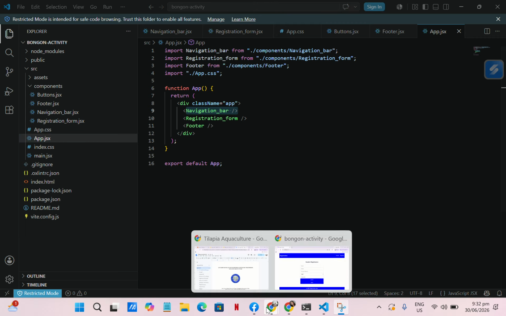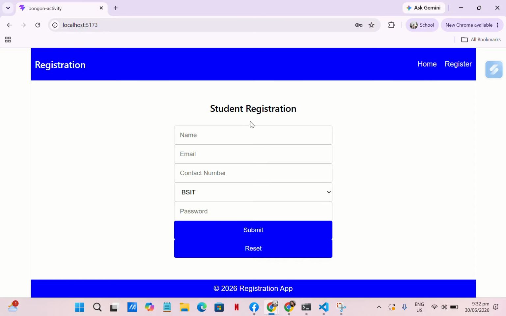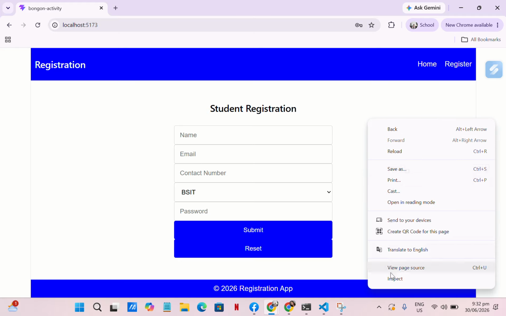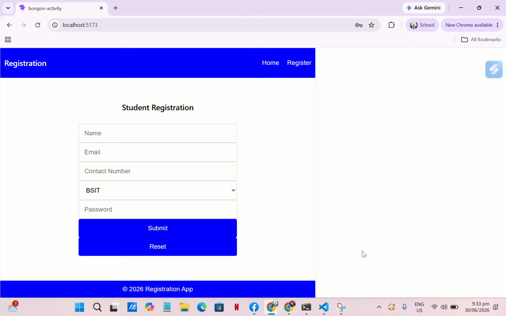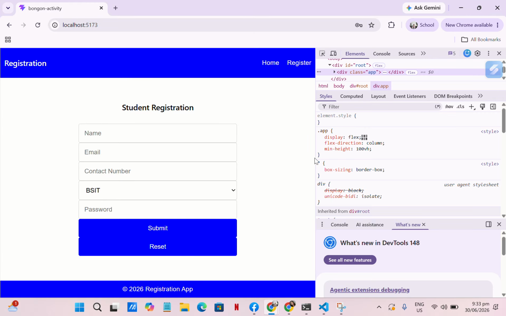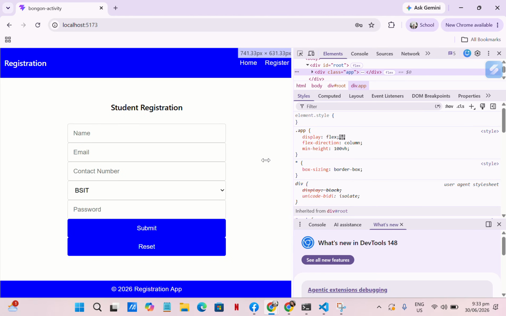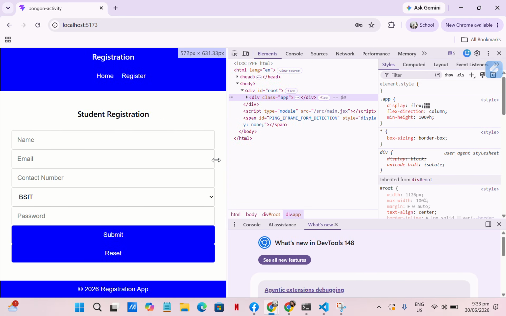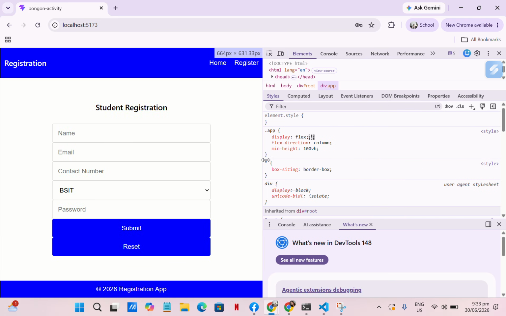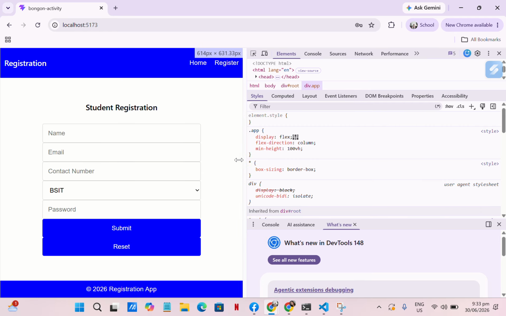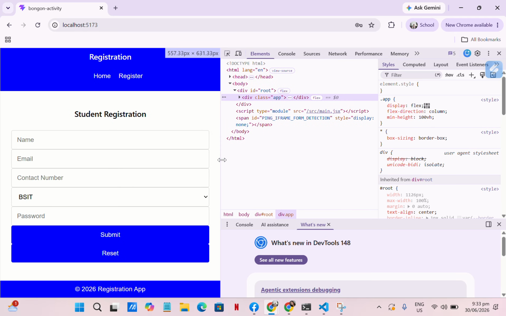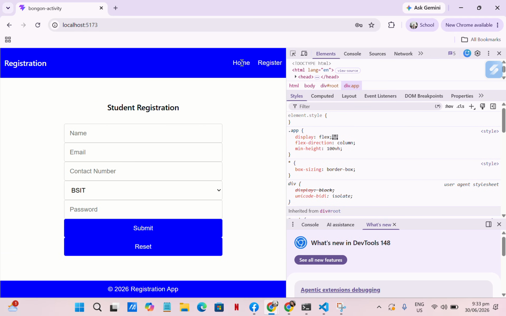So in my system, I will show you if my system is responsive. Let's try to make it smaller, like a phone view. As you can see, the forms have adjusted, and the navigation bar here also adjusted.